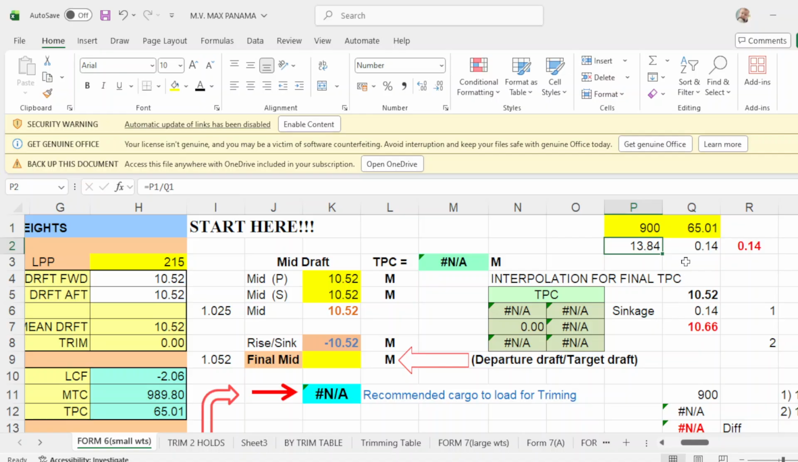Now 900. Take note, the TPC, which is 6501, is already here. So with this weight of 900, you divide 900 by your TPC of 6501. So put here equals 900, you divide it by your TPC. That's 1384. Then you divide this one by 100.